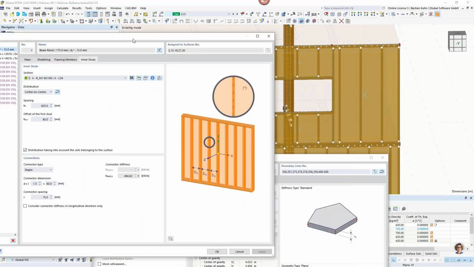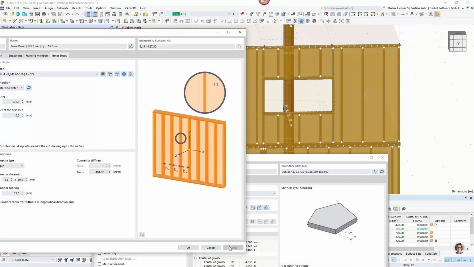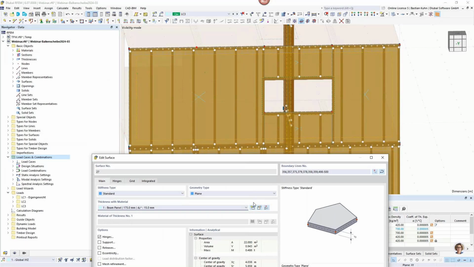Maybe I will do it like this. It can probably be seen. So this, and we go apply. So you see here I have now 6 centimeters less. So, and then I can put, of course, more insulation. This is how this works and how you can assign that.